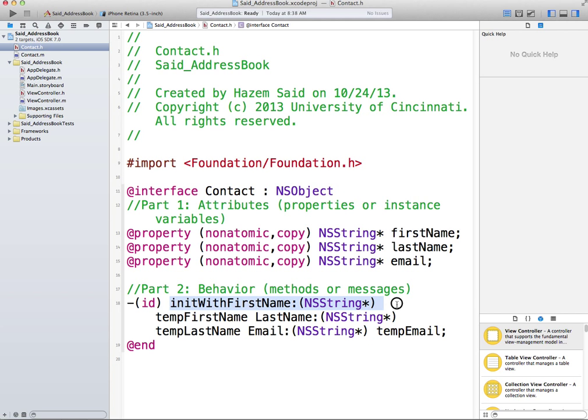This might take you some time to get a grasp of. The name of the method is this: initWithFirstName:lastName:email. This is a very explicit name, a long name of a message. The name of the message is initWithFirstName, lastName, email. That is the name. Then the message receives 3 arguments. An argument that will be called temporary first name, an argument that will be called temporary last name, an argument that will be called temporary email.